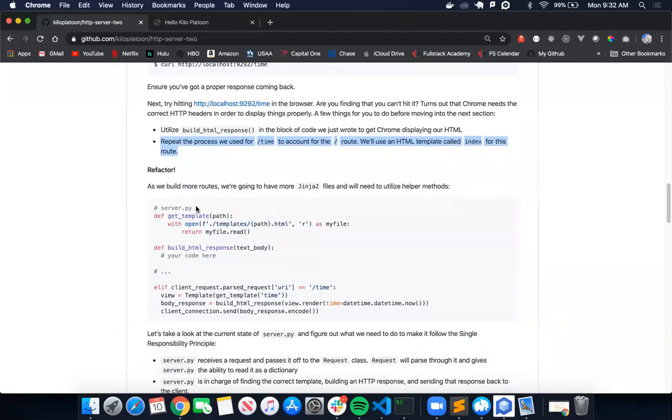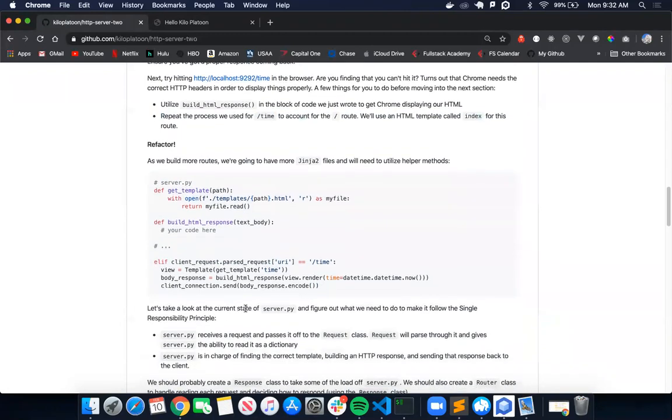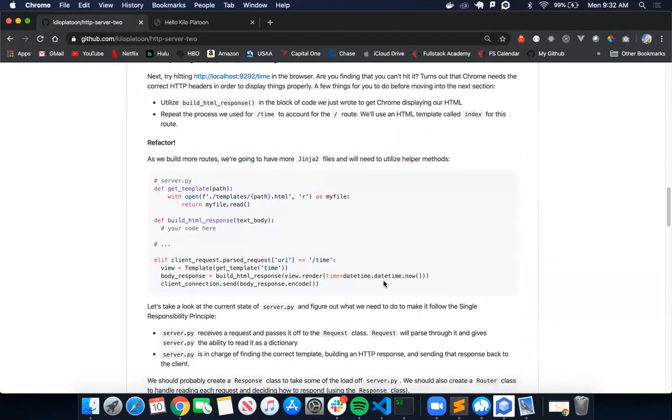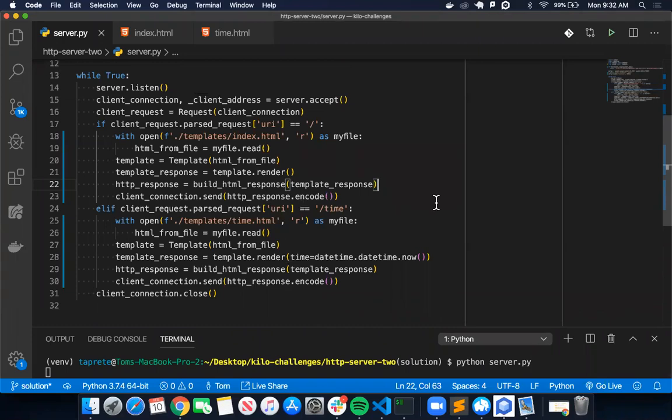Let's see what this looks like. In the server.py, we have this get template path, build HTML, if client request parse. So let's take a look at the current state of our server and figure out what we need to do. Here, there's a lot of repeated code, right? Like this is all pretty much the same. The only thing that's different is the template we're using and any variables.